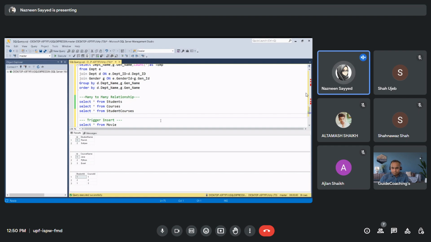If Ravish wants to add more courses, we already have the student name, so it will not add it again. It will take the student name. If we don't have the course name, it will add that entry. Let's add the entry and then let's see.